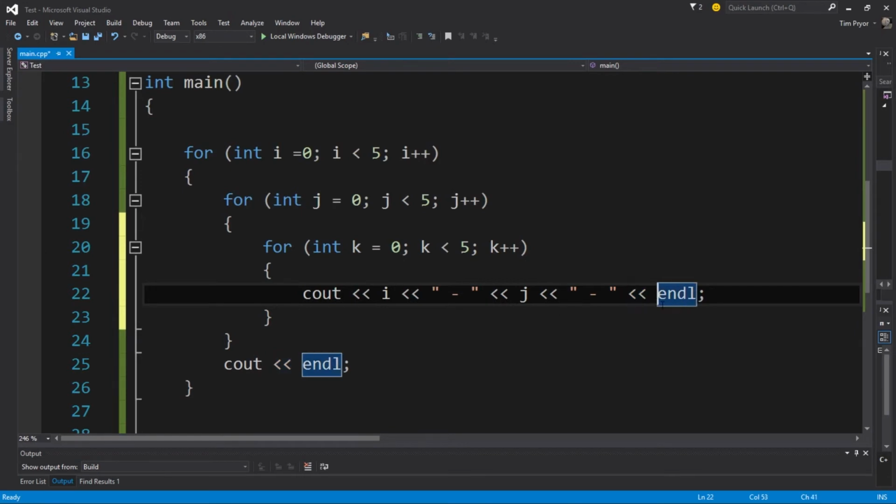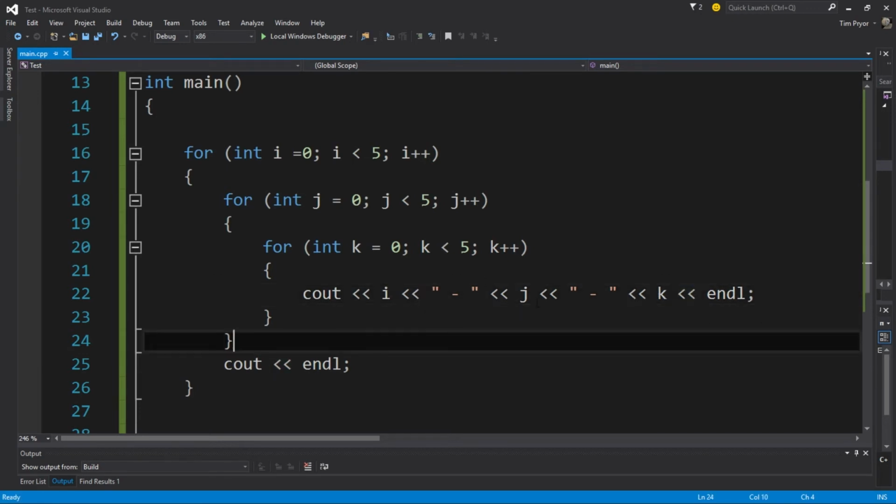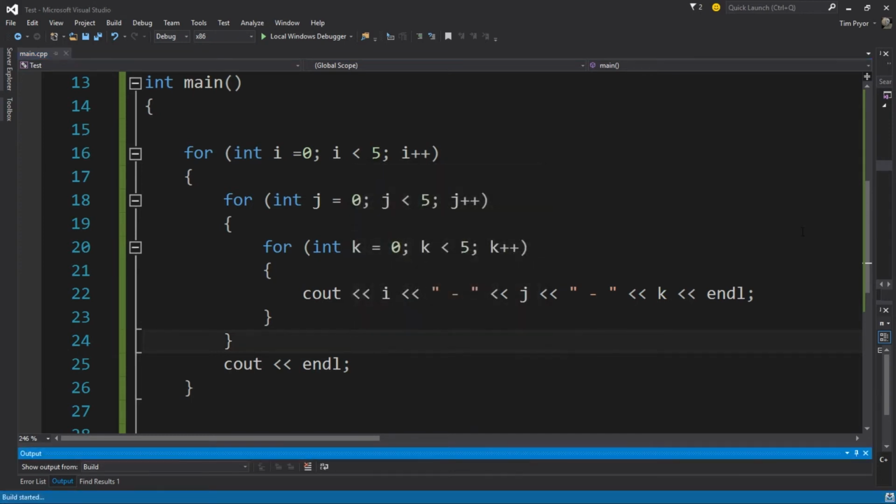Okay, let's have that, and let's pop k in here. So now we're going to have i, j, and k. Let's go ahead and run that. It's going to be much longer.